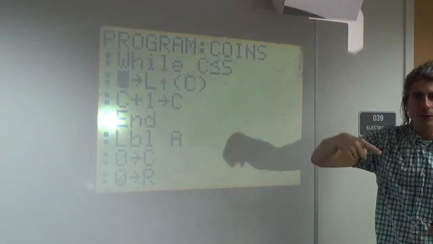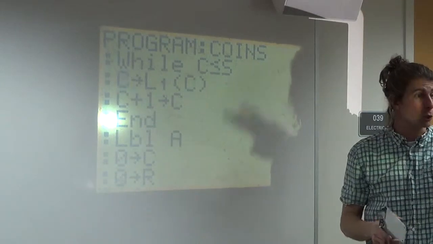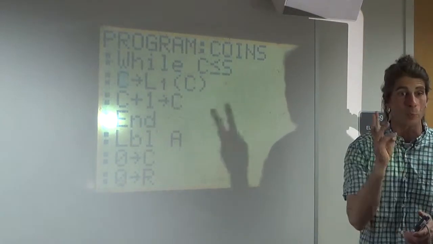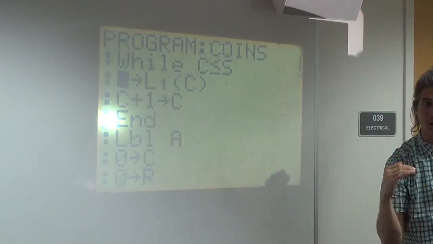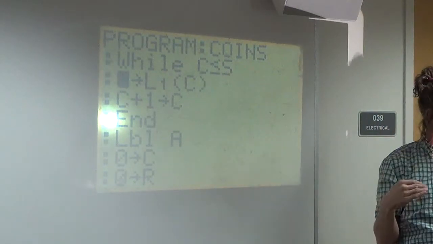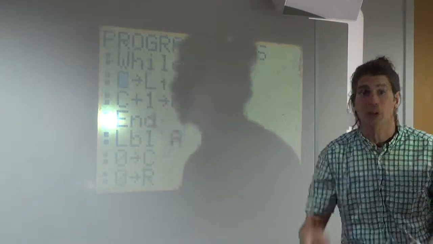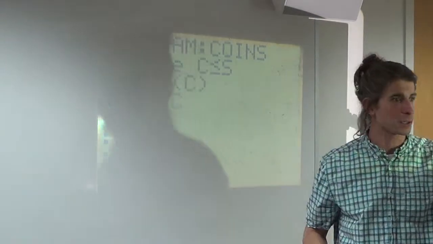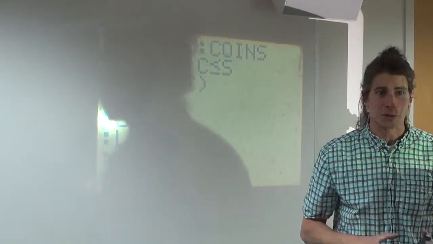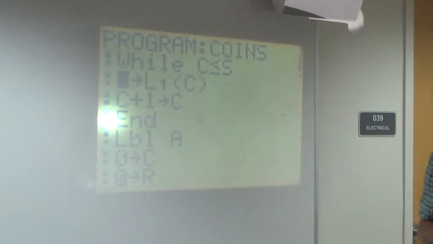L1 keeps track of all the possibilities. So if you put in 2, it puts 1 and 2 in L1. If you put in 4, it puts 1, 2, 3, 4 in L1. If you put in 6, it puts 1, 2, 3, 4, 5, 6 in L1. If you put in 62, it goes 1 through 62 in L1. Don't do that, because you'll be here all day running trials. It's going to take a very long time. We use other technology for that.